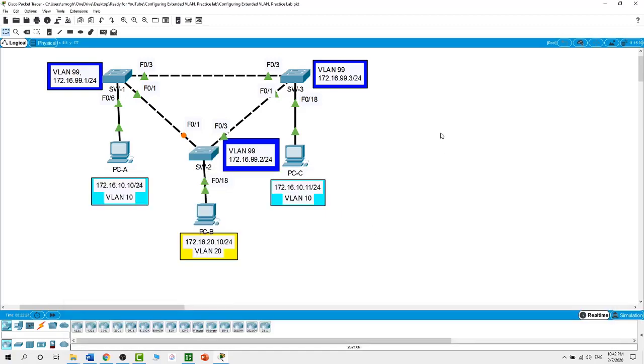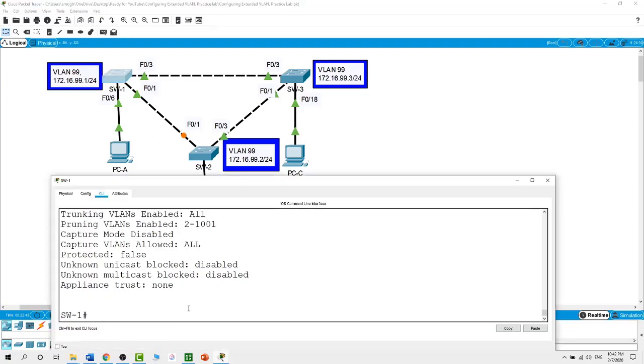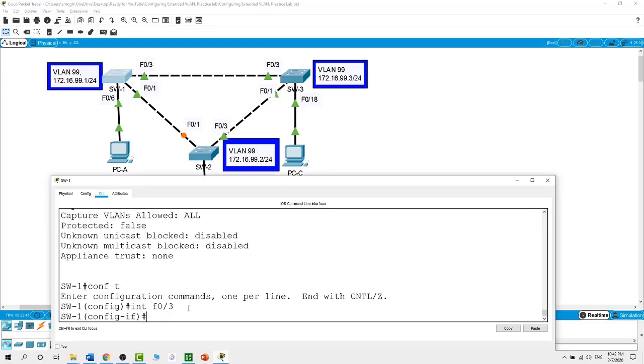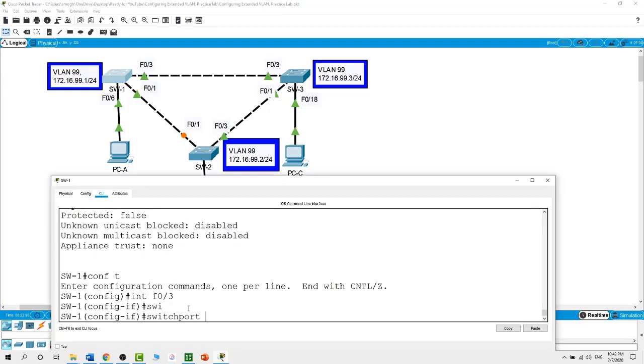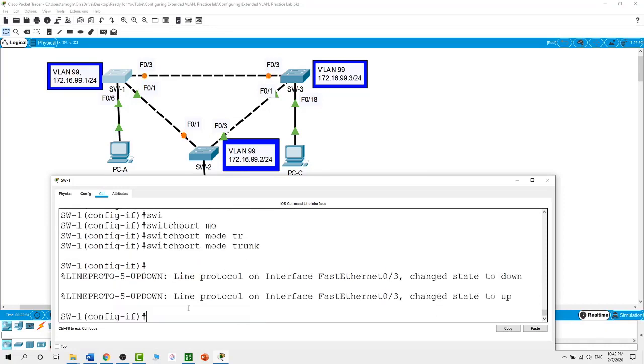Now I will configure a static trunk link between switch 1 and switch 3 on this port here. I will use the switch port mode trunk command in the interface configuration mode for port F03. Now on switch 1, configure terminal, interface F03, switch port mode trunk, just simple like that.